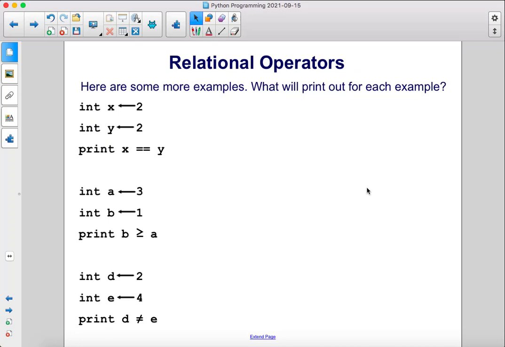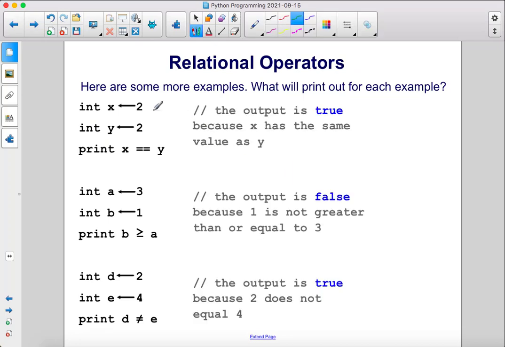What will print out for each example? Alright, so for the first example, x is 2, y is 2. Print x is equal to y. So x and y do have the same value, therefore the output will be true. A is 3, b is 1. Print b is greater than or equal to a. 1 is greater than or equal to 3 is not true. That is false. So this will print false. D is 2, E is 4. 2 is not equal to 4 is a true statement. So this will print true.